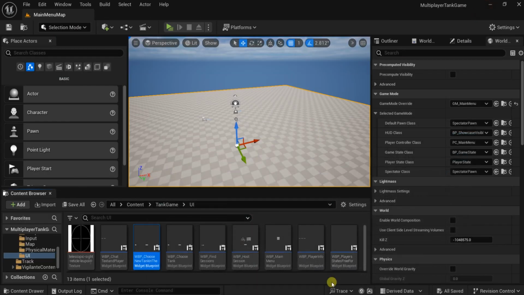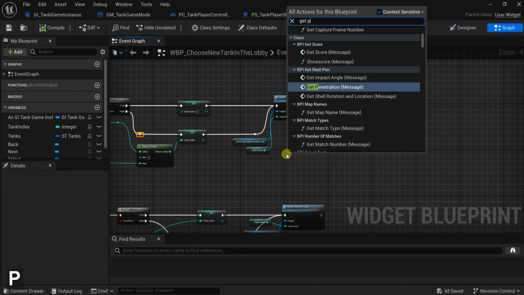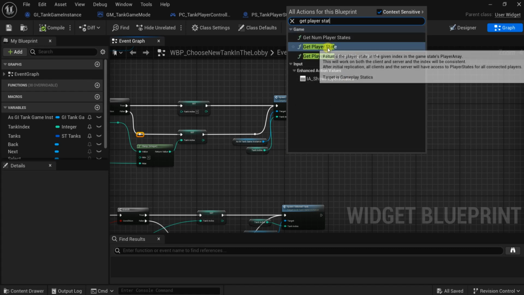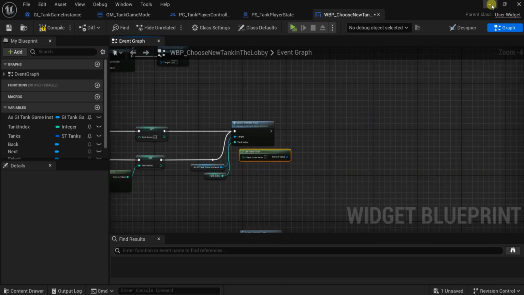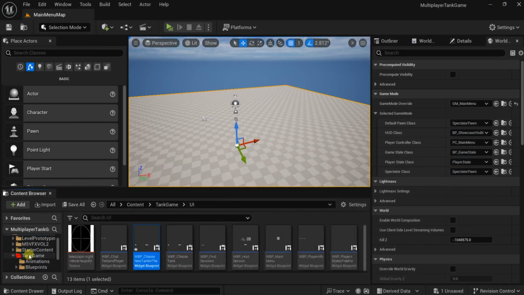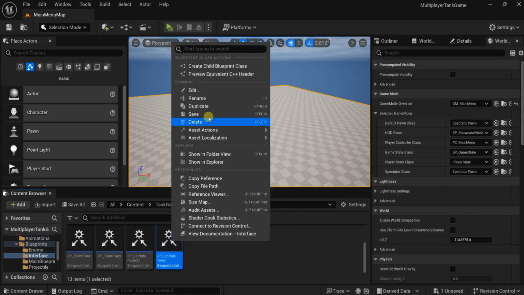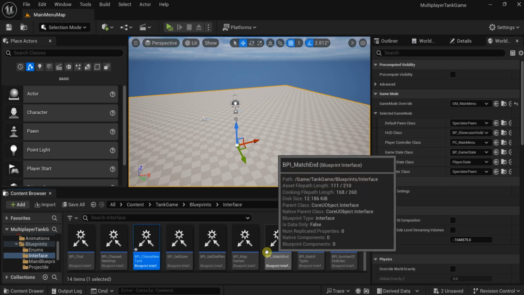So here, let's make an interface. Let's go first, before we go to the interface, here, let's get player state. Need this one from game player state, and let's go and make an interface. Let's go here to the blueprints interface. Let's duplicate this one, and let's call it choose new tank, and let's open it.